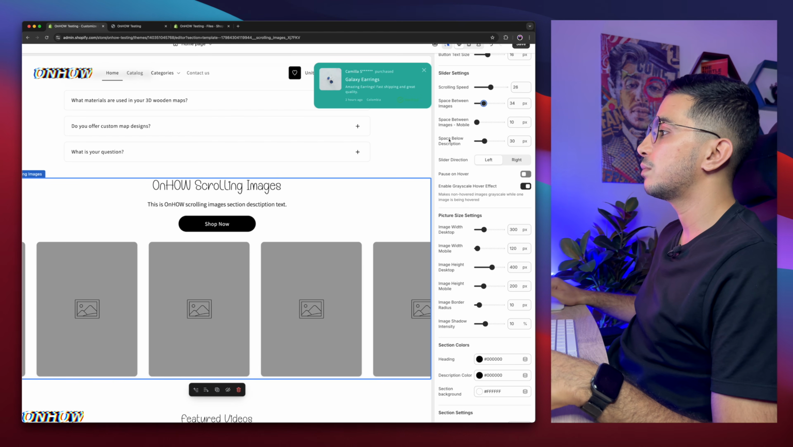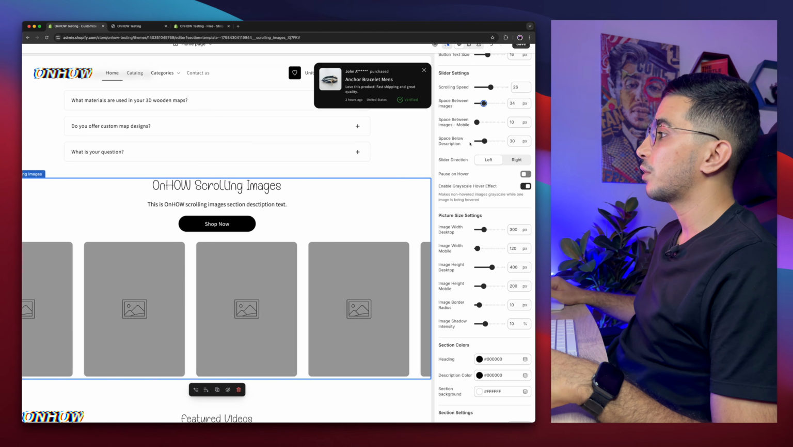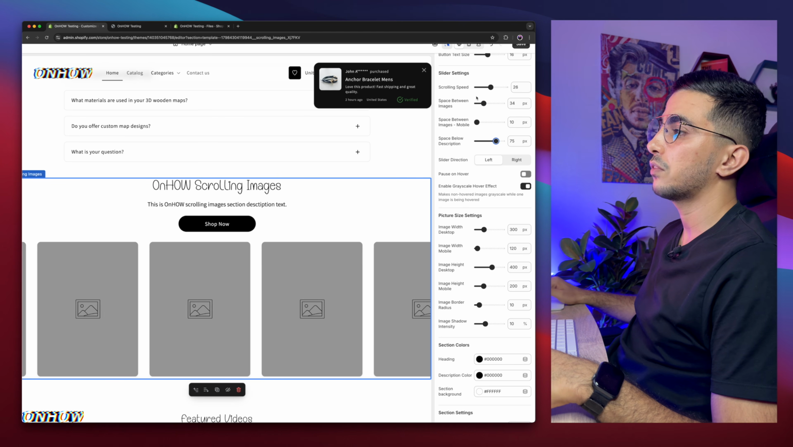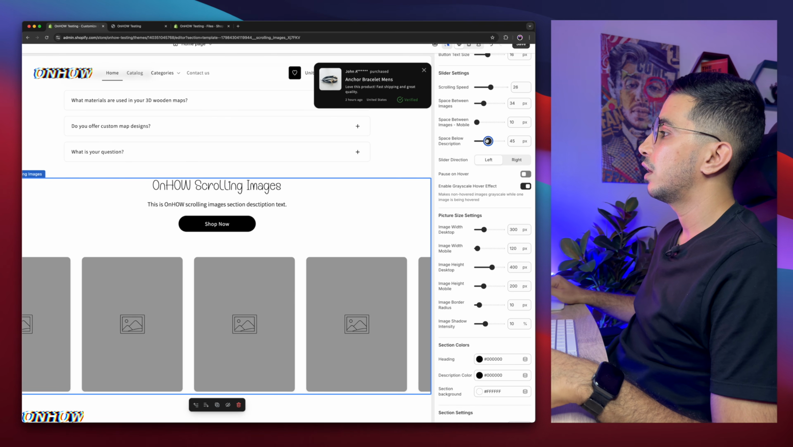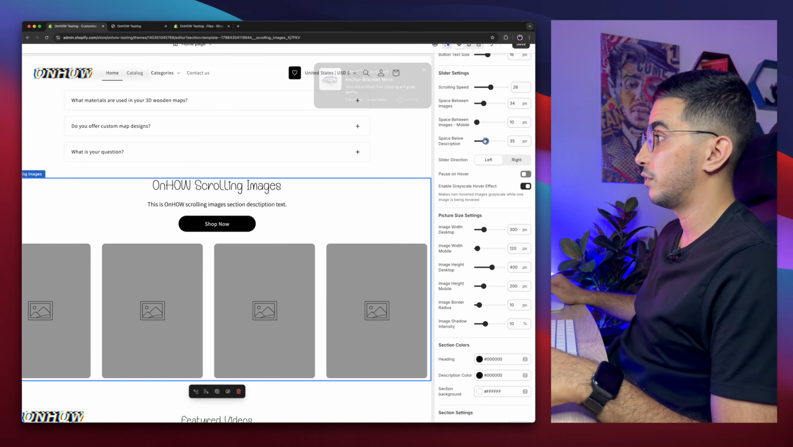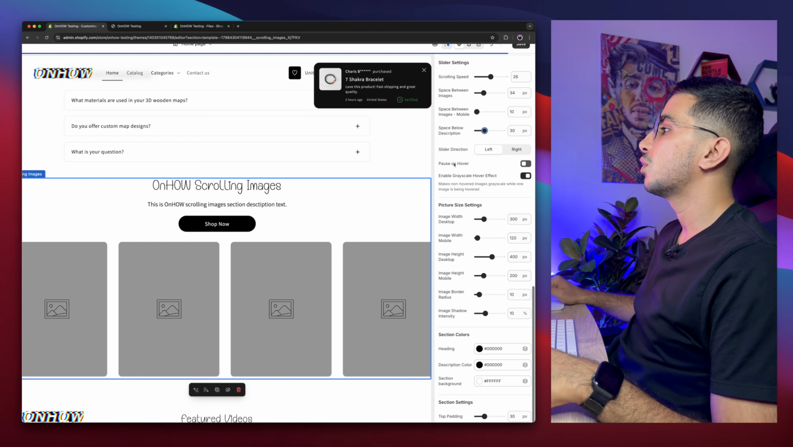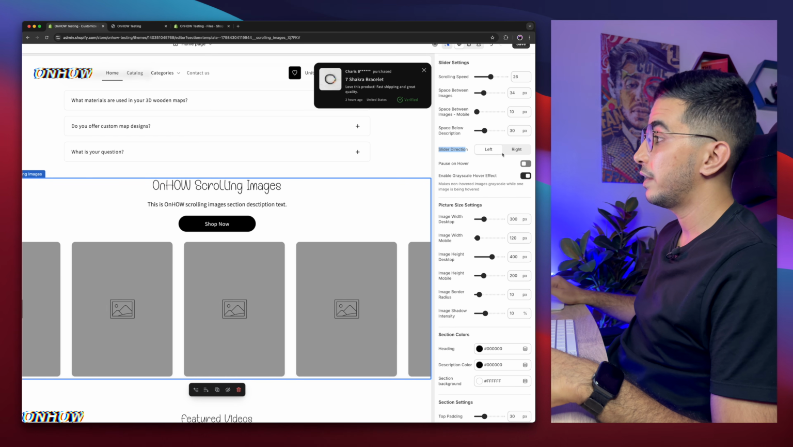And below is the space below the description. I don't know why this option is here. I thought I already moved it. I apologize for that. I will fix this after I finish the video. Anyway, below is the slider direction, left or right.